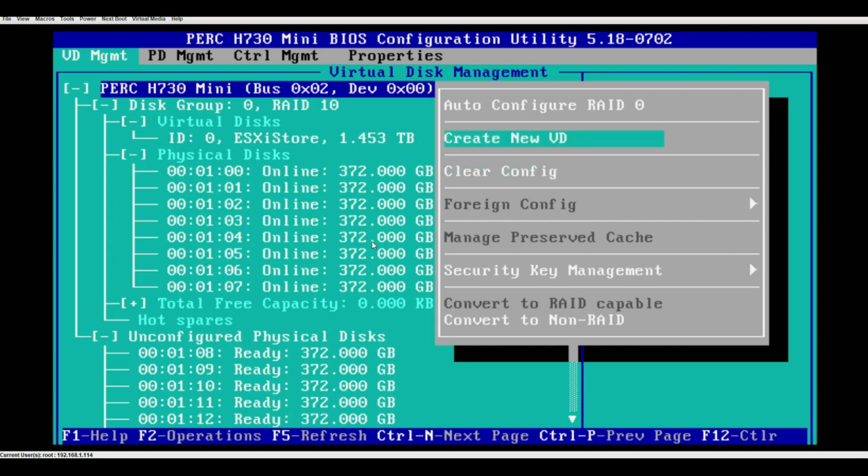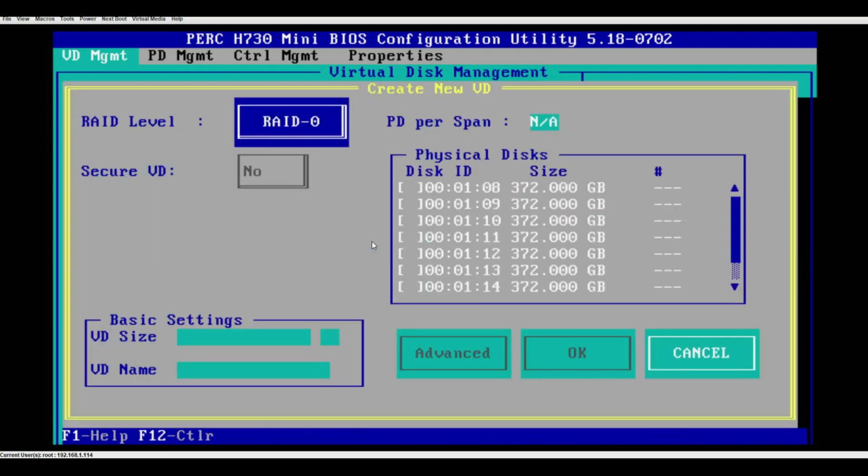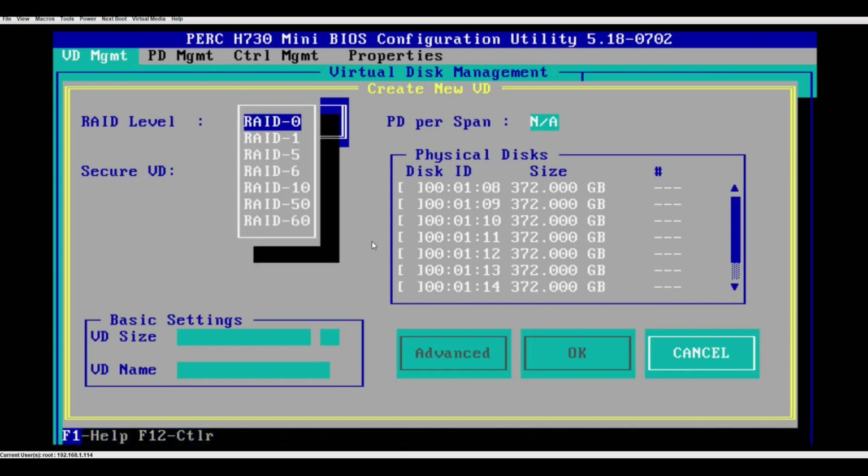So what we're going to do here is go to Create New VD, so virtual disk. We're going to go into RAID level. We're going to go to RAID 10 because you get the performance of RAID 0 and the redundancy of RAID 1. I like that because you can typically have up to 4 drives fail, since each 2 drives are in a mirrored pair. But if both drives fail in that one pair, then you will lose data. So it's really only 1 or 2 drives you can count on failing.